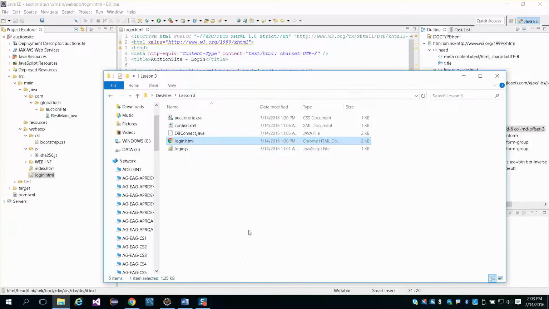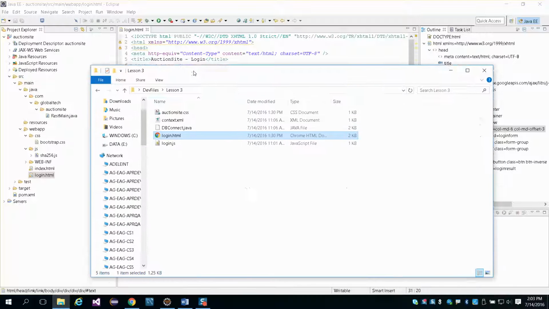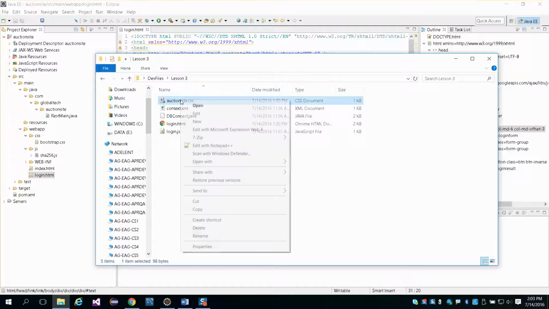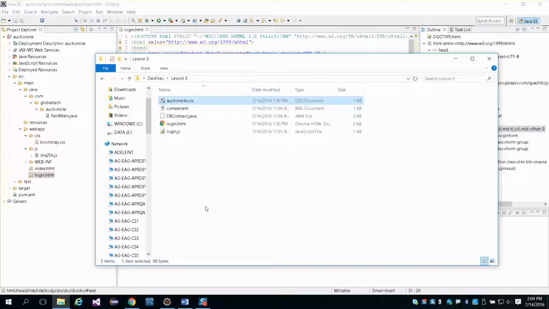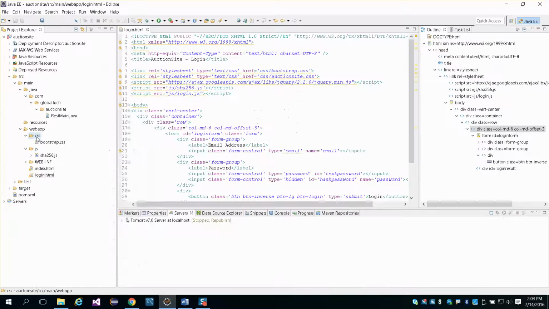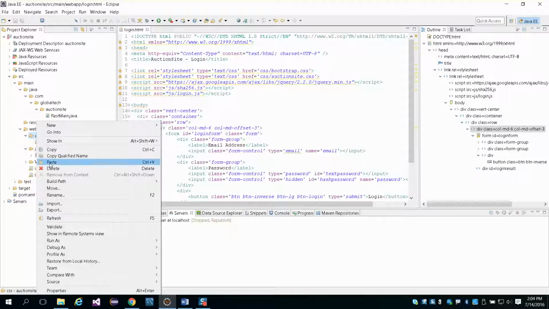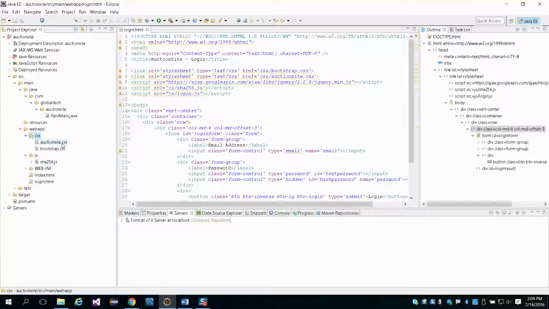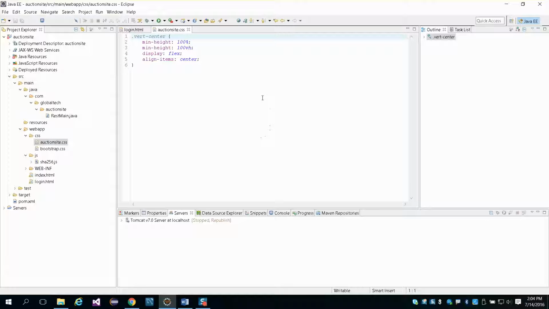Let's go ahead and get the other files that we're going to need. You can see we referenced auctionsite.css, and we're going to begin to build the CSS for our site. So let's copy auctionsite.css, and we're going to drop that into the CSS directory. There's not a whole lot here, but let's look at what we've got.